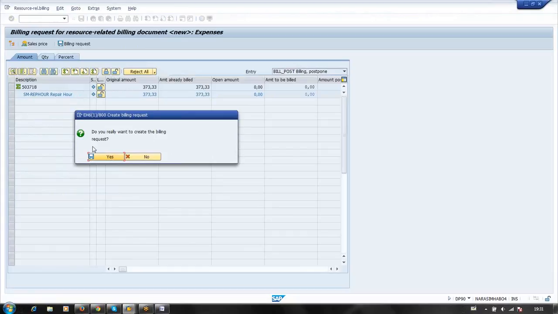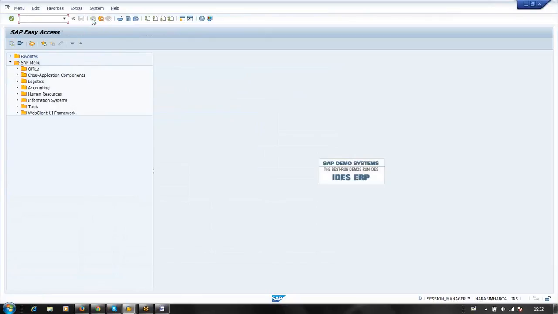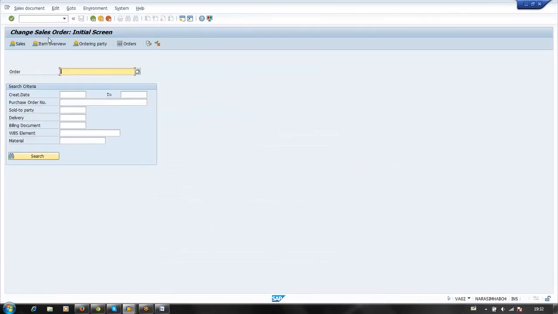This is a repair work we have done. Further, we use some of the products. In the configuration I will tell you how this comes. This is nothing but the task it is referring to. You can see the amount 373 was the same amount which was in the actual cost of the service order. Now, what is the repair order number?